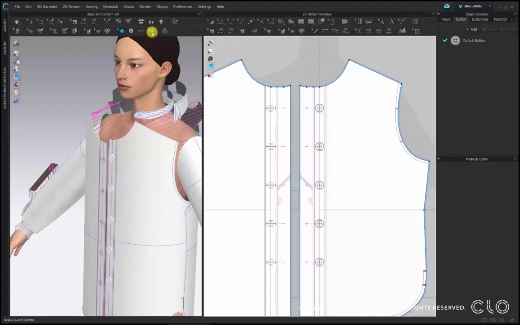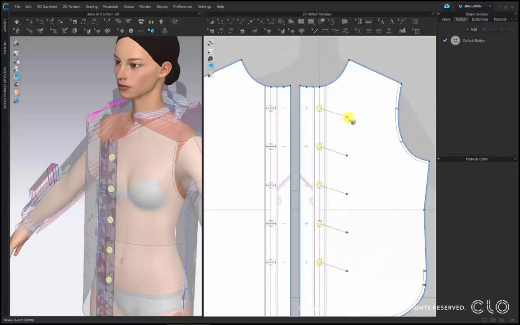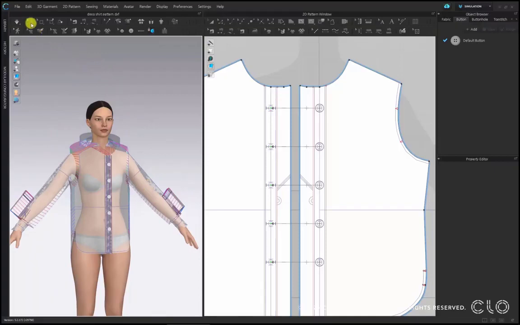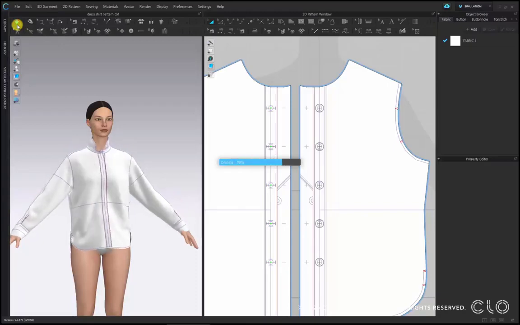Now you can click and drag with the lock tool to select all buttons at once. Click on all buttonhole positions to lock all buttons with buttonholes properly, and then this is completed. Let's change the tool back to the Select Move tool and then run the simulation. You can also hit the space bar to simulate.